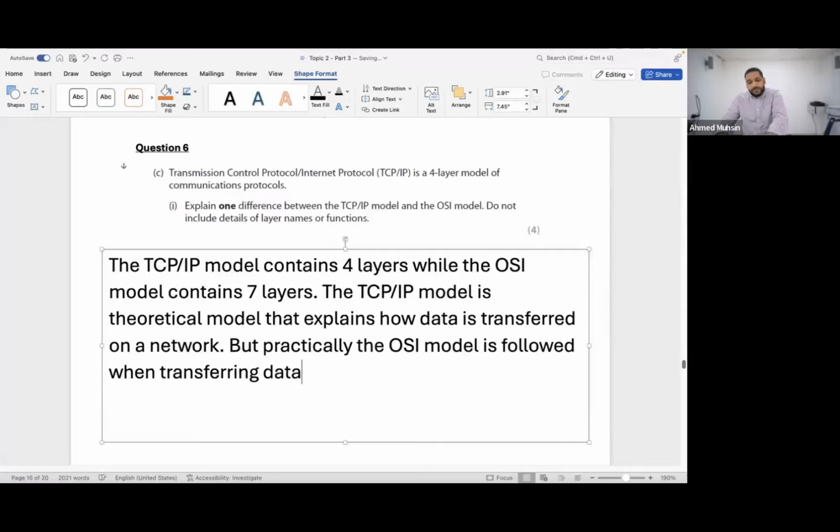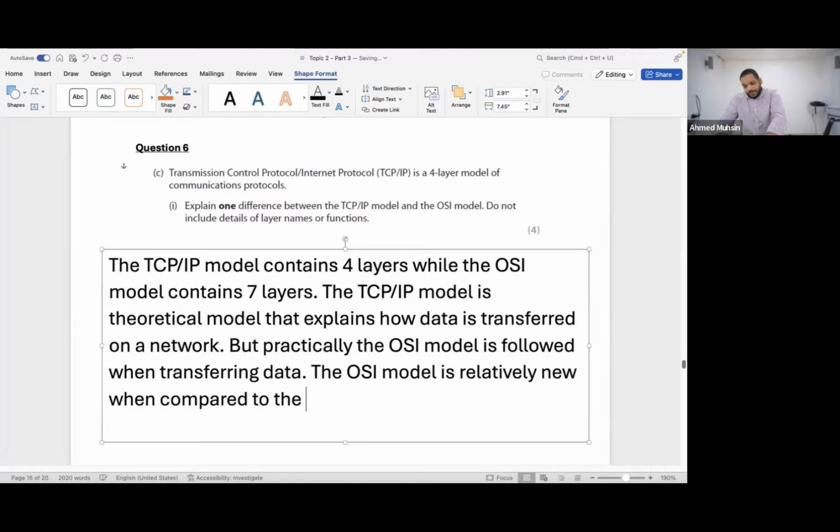Which one is the newer one? TCP/IP is newer. The TCP/IP model is relatively new when compared to the OSI model.